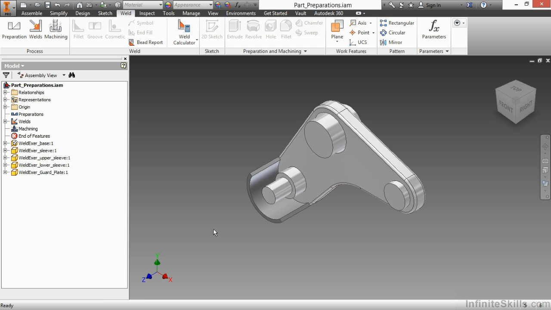In this video, we're going to look at how to work with part preparations on our weldments before we actually begin the welding procedure. Here with the part preparations IAM from our working files directory, I have multiple parts already assembled in a weldment awaiting the proper preparations, welding, and machining to take place on this design.